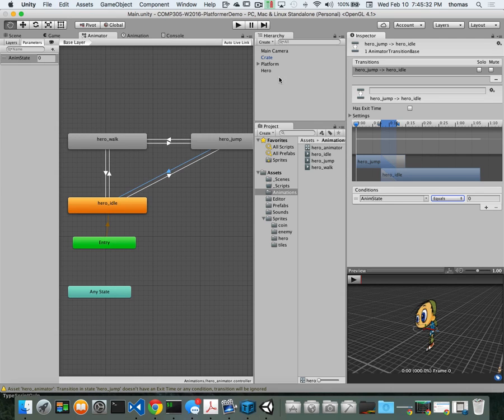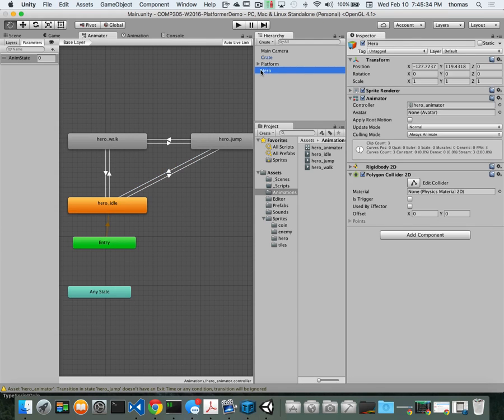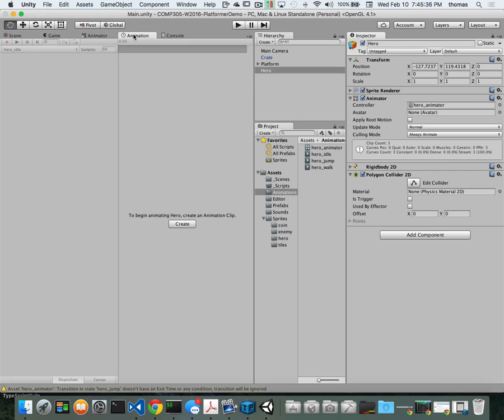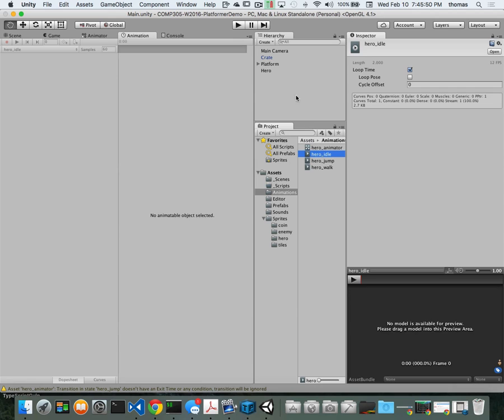Oh, one more thing to check. If I click on my hero, here's my hero, and if I click animation, right? Notice how I don't have an animator clip that this hero is attached to. So here's my hero, and here's my animator. But if I click this, right? So my animator itself, that's cool. If I click the hero idle animation, right?